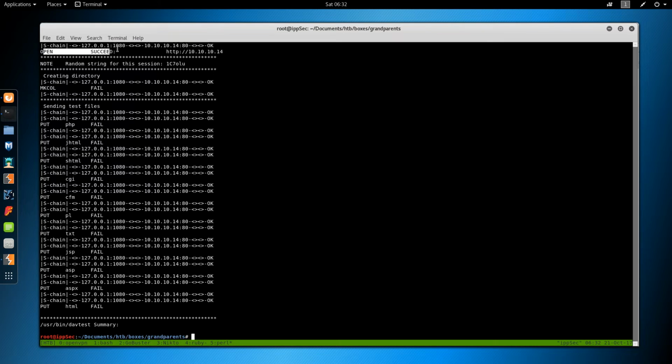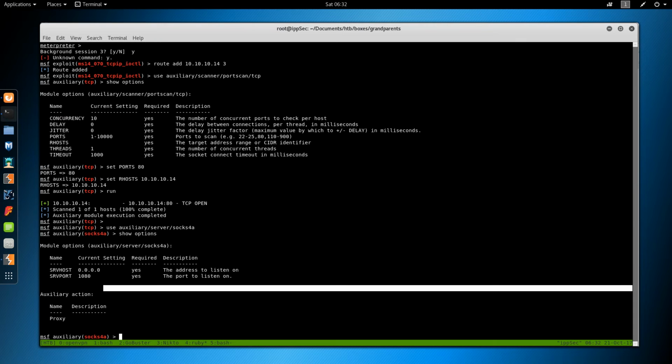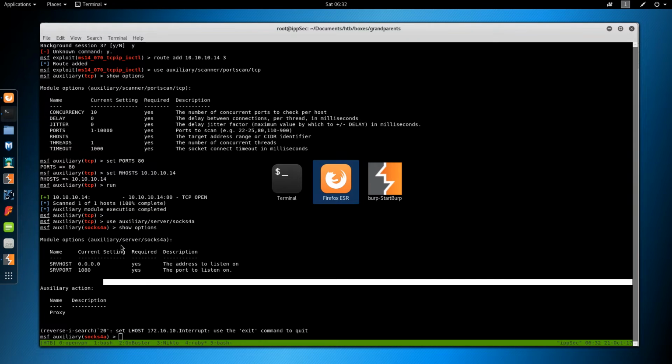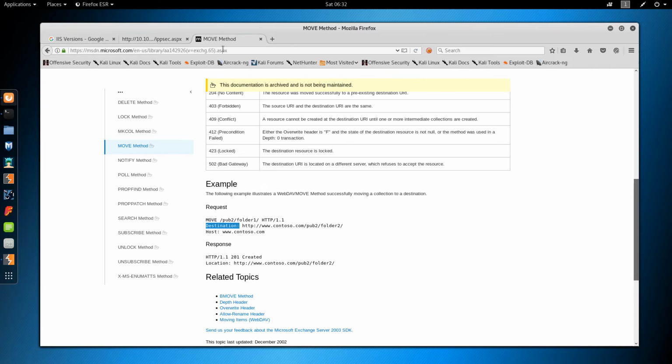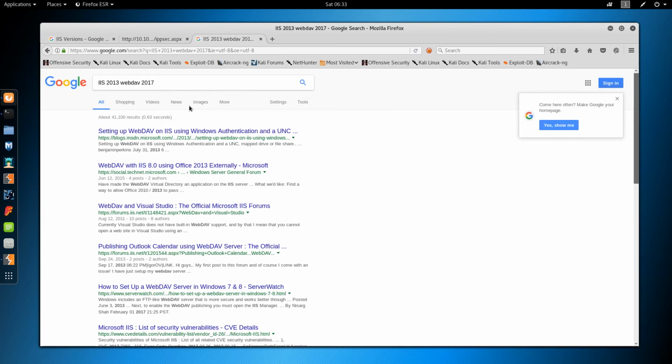I think that one succeeded, but I wish it didn't say all this. But Grandpa's WebDAV is not fully open, if that makes sense. As in, we cannot just write to this directory server. So what we're going to do is go to Google real quick because I forgot the CVE, but there was an IIS 6.0 WebDAV 2017, and that may pull it up.